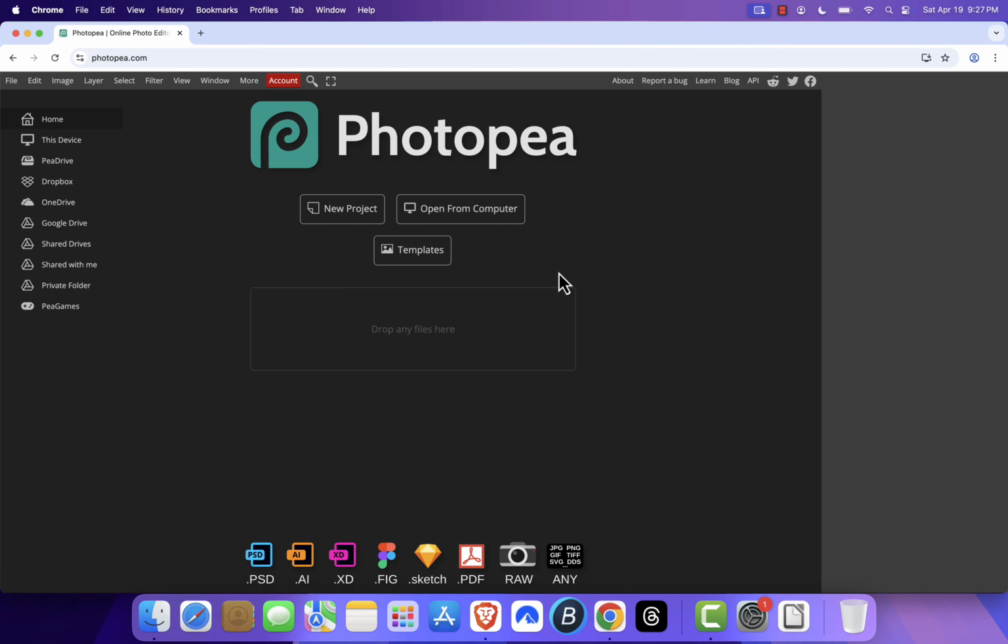Photopea is an advanced online photo editor that looks and feels just like Adobe Photoshop. It supports PSD files and many other formats. To open a file, click Open from Computer, or to start fresh, click New Project.